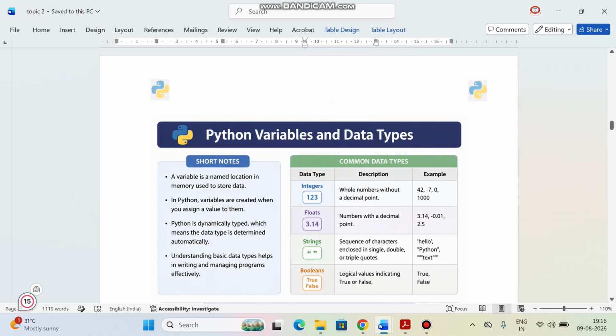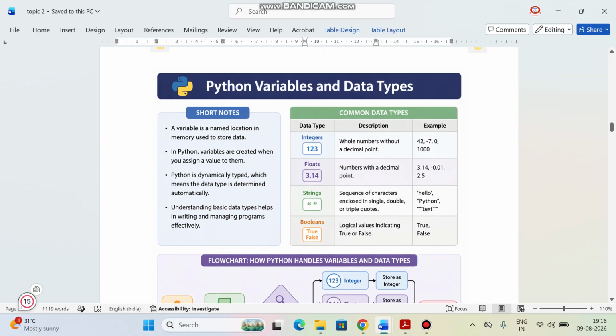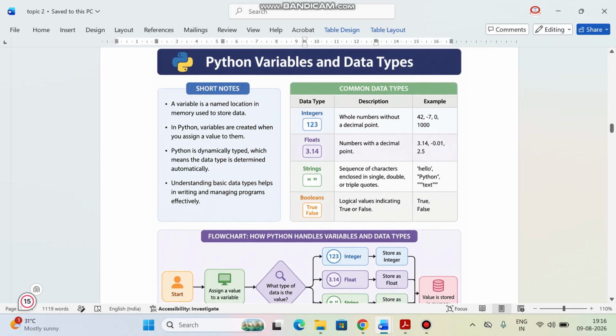So here is the overview of these Python variables and data types: integers, floats, strings, and booleans. Booleans are represented by True or False values. Strings, in quotation marks, we can write hello Python or text words, a sequence of characters. Floats are numerical values with a decimal point, like 3.14, whereas integers are just whole numbers without a decimal point.